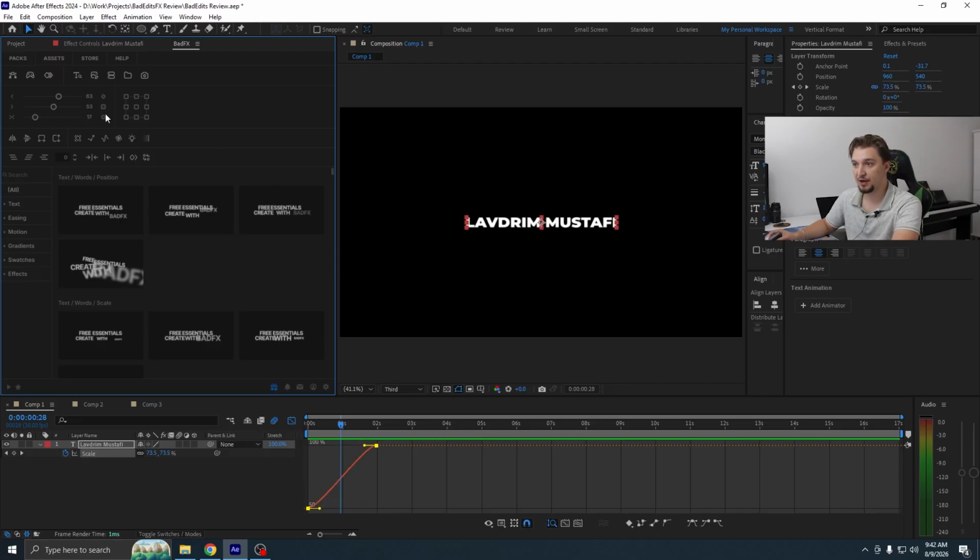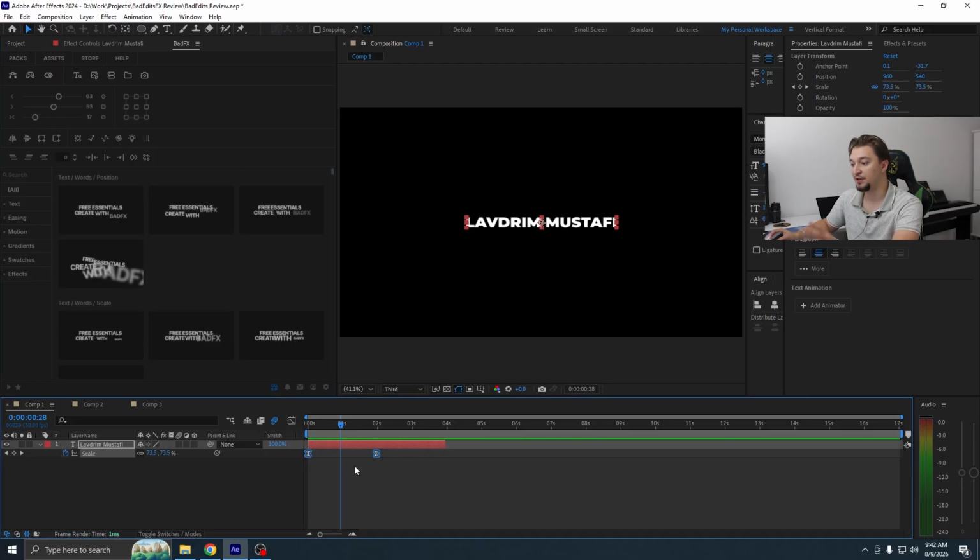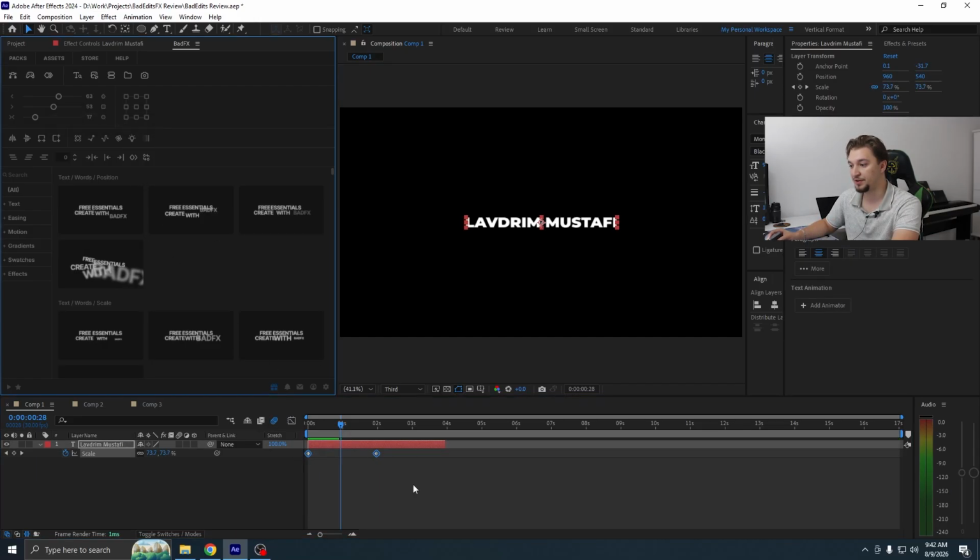Besides this, these three icons allow us to change the different types of keyframes with just a single click. So if you want to change these keyframes to linear keyframes, then just click on this and both are linear. Then this allows you to change them to hold, and this changes them to auto Bezier.